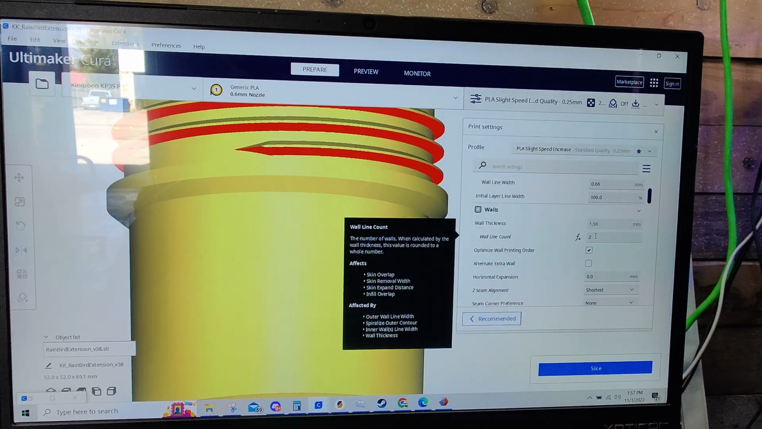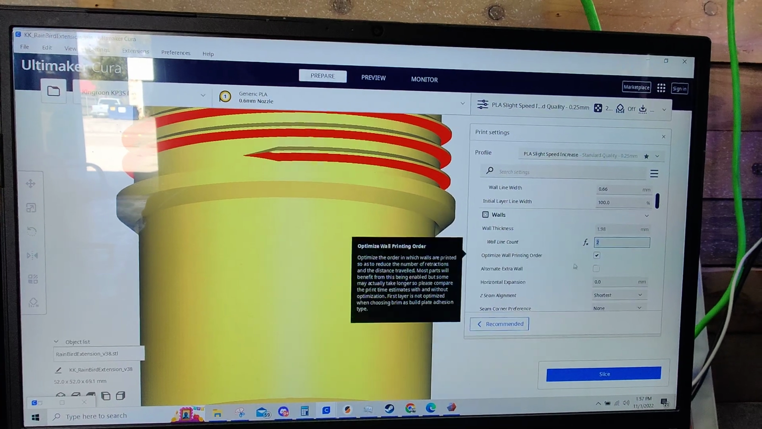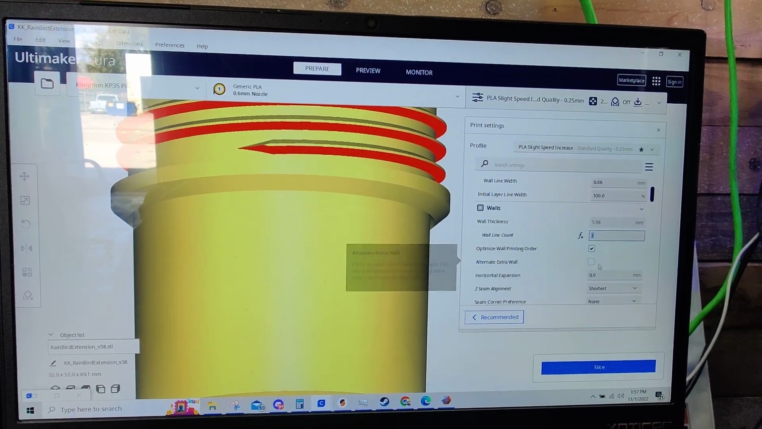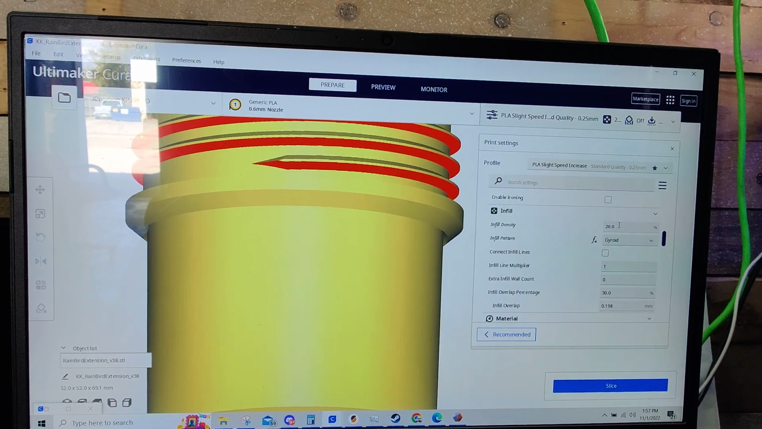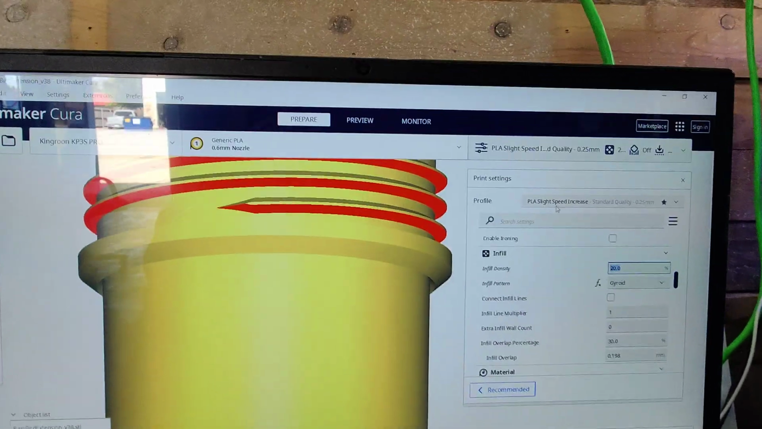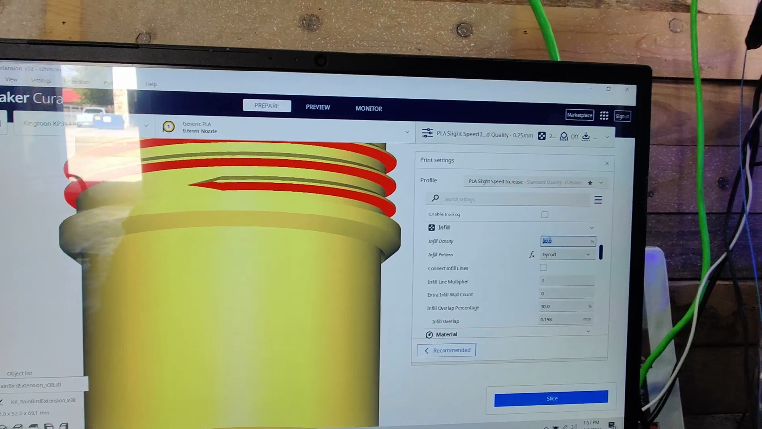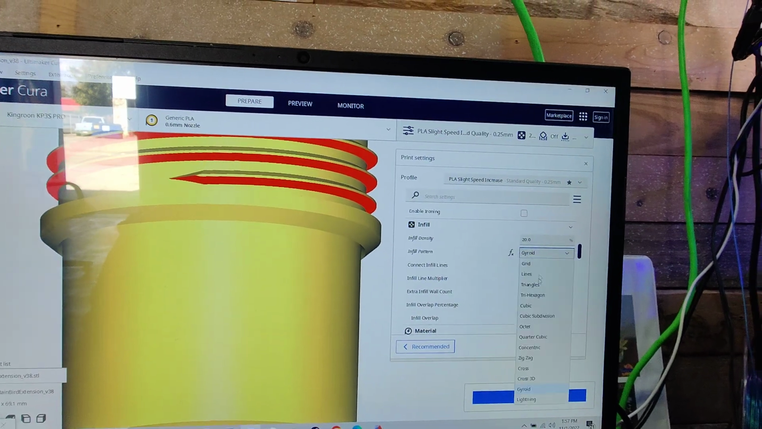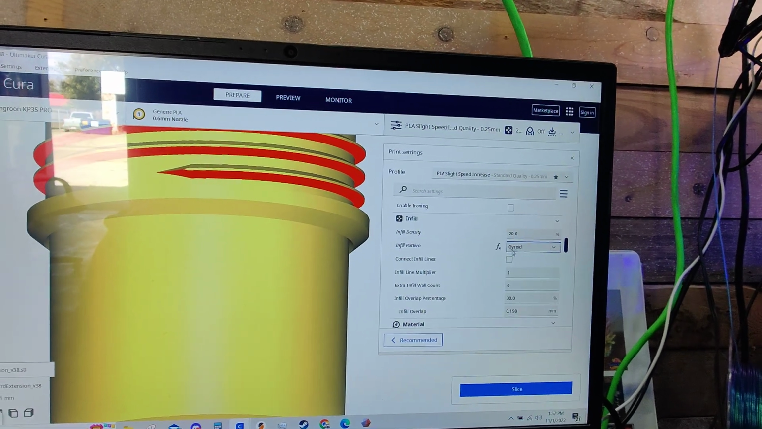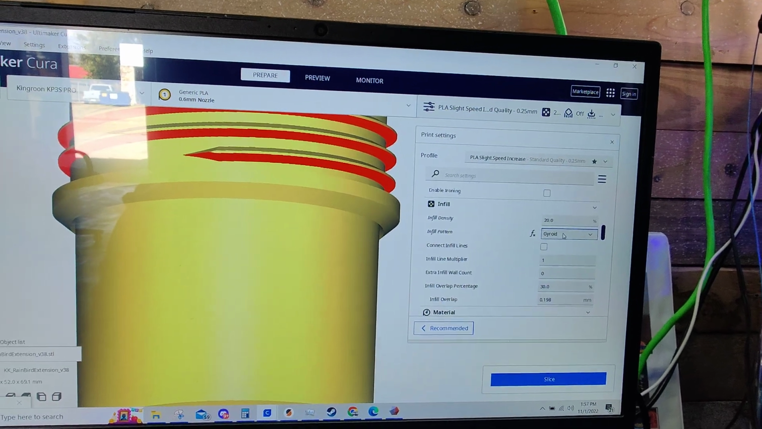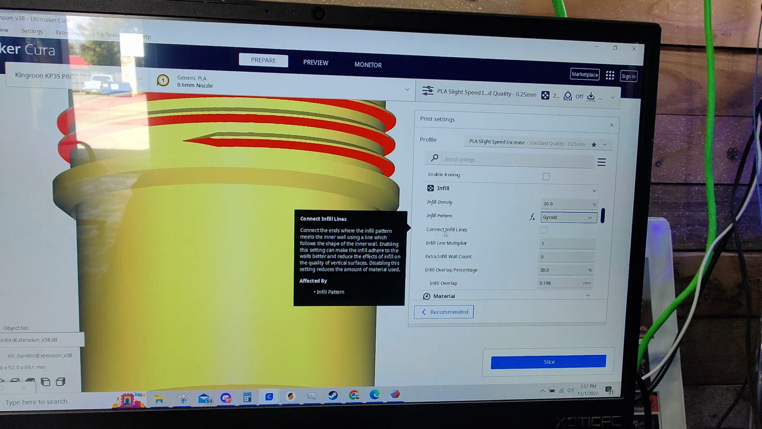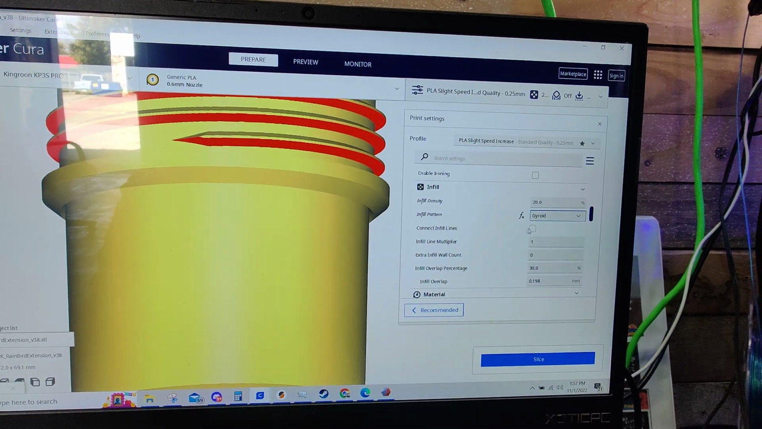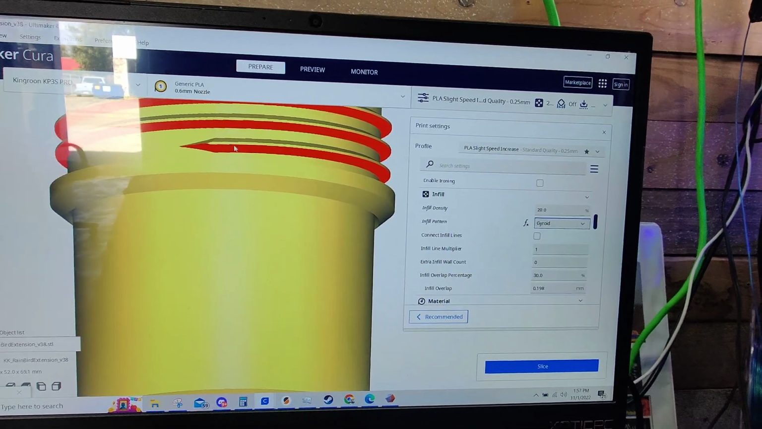Wall line count, average is set at 2, optimize wall. You can turn on alternate extra wall or not. I have that one turned off for this one. This one, PLA slight speed increase. I just did a 20% gyroid. You could also do lightning, but lightning's not going to necessarily work for every single print. So you need to be careful with your infill choice on this profile as well. You can also turn on connect infill lines or turn them off.